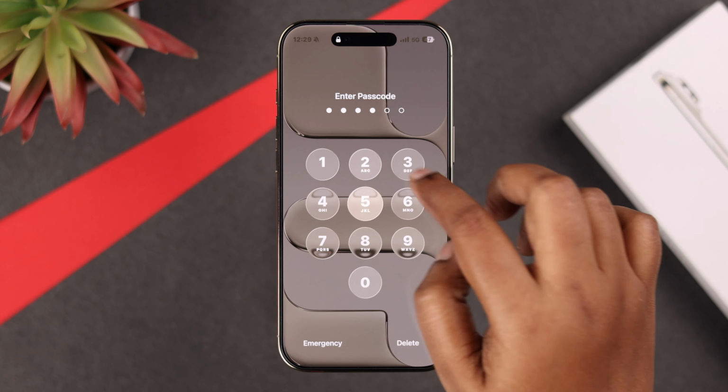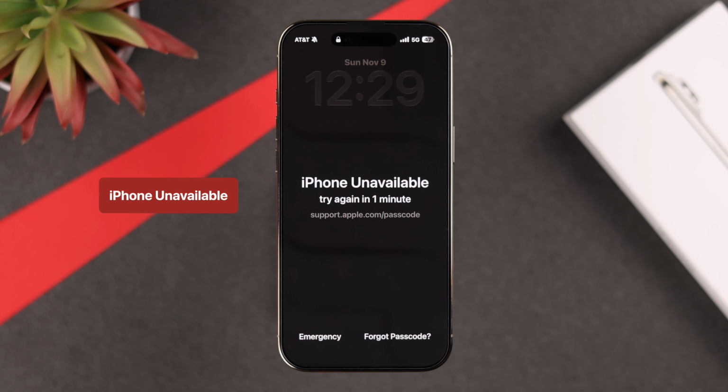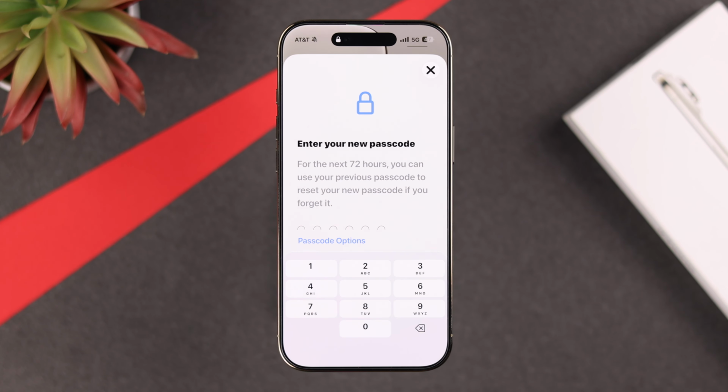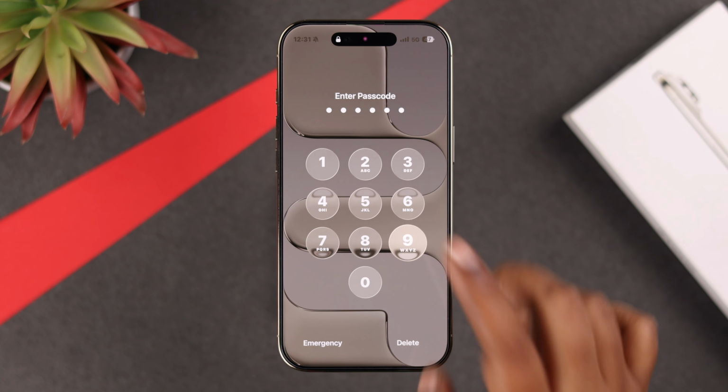So if you forgot your iPhone Air password, and it's showing iPhone Unavailable, let's go ahead and see how to remove the password and unlock it without a reset or erasing your iPhone data.